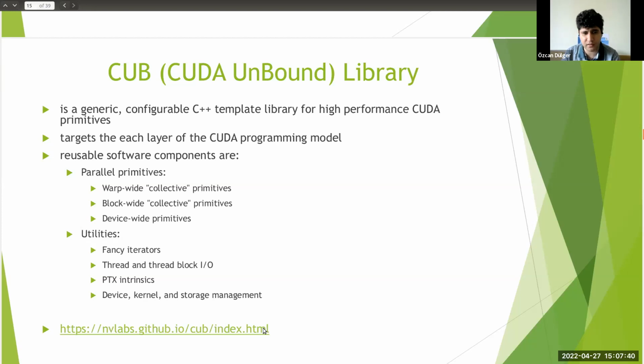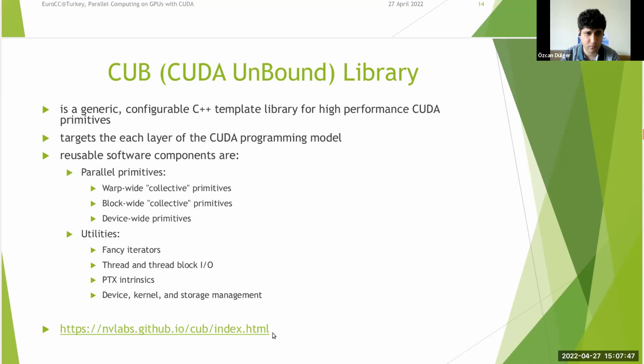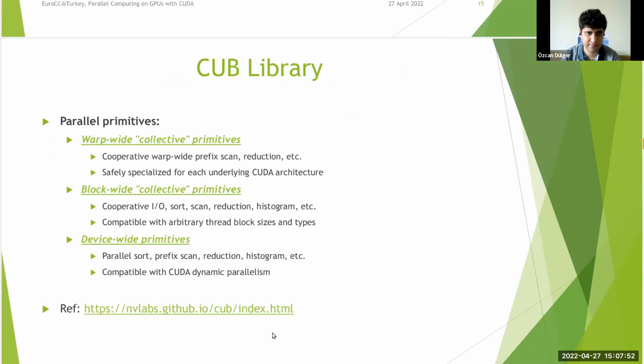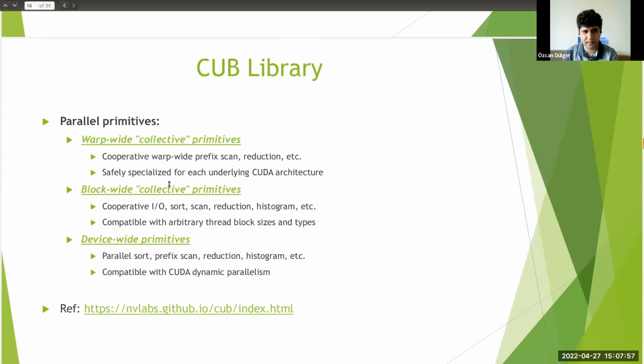And this is the website of CUB, so you can get more detailed information through this website. Let's look at the parallel primitives briefly. There are three types of primitives. The first one is warp-wide collective primitives. So it does some operations such as cooperative warp-wide prefix scan or warp-wide reduction.